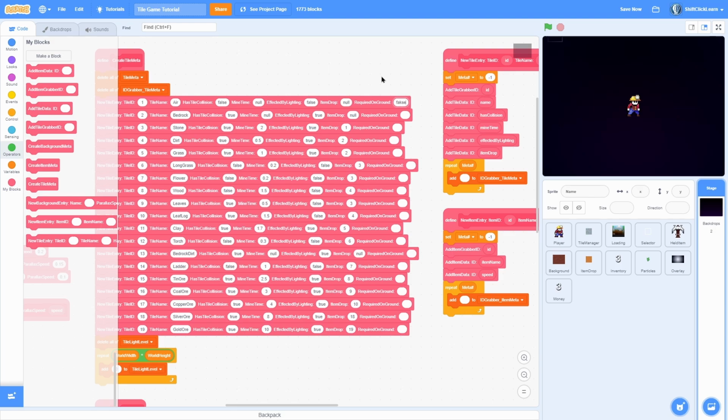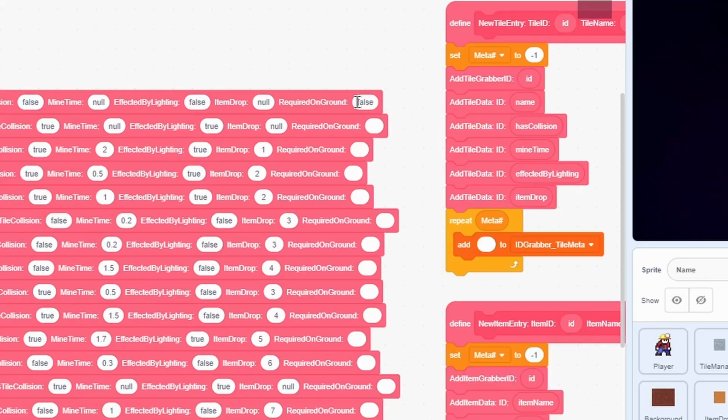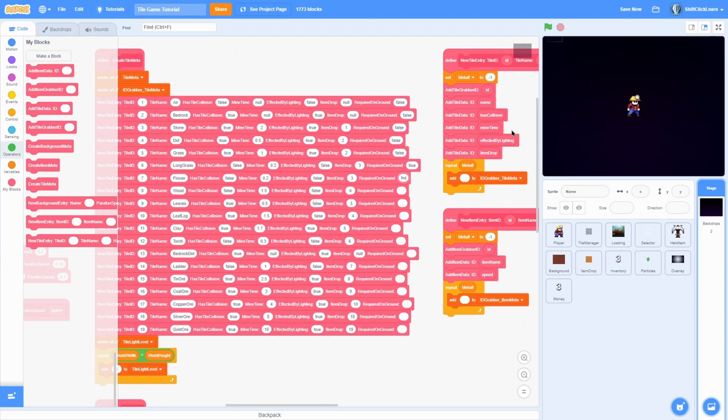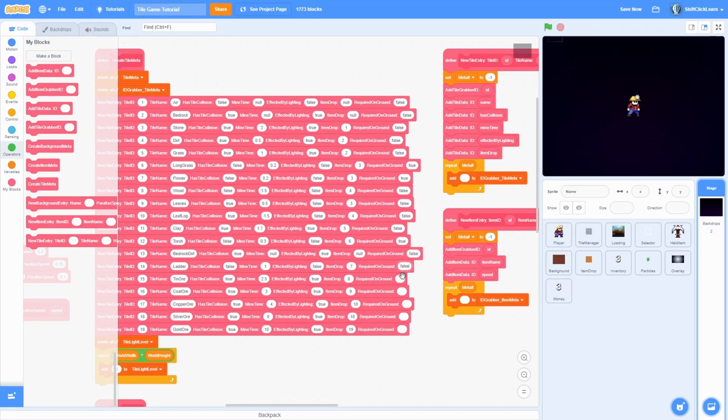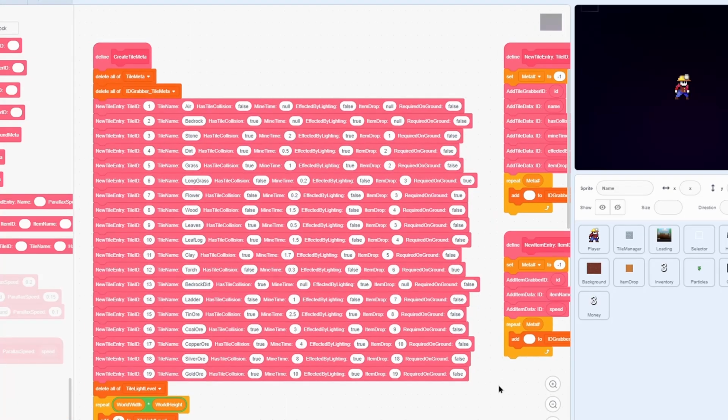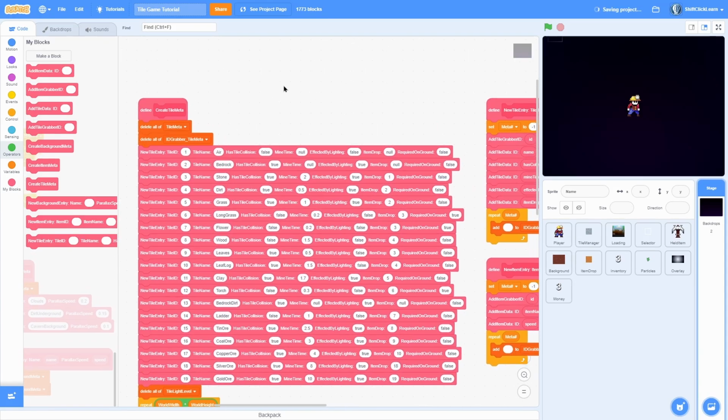Now for each of these tiles, we can fill it out if it's required on the ground. The air is not, so we can add false. The bedrock is not, the stone is not, the dirt is not, the grass is not, the long grass tile is, the flower also is because it will break if there's nothing underneath it, wood is not, leaves are not, leaf log are not, clay is not, torches are, that way you can't place a torch in the air, bedrock dirt is not, ladder is not, tin ore is not, coal ore, copper ore, silver ore, and gold ore are not. And of course you can change everything here.